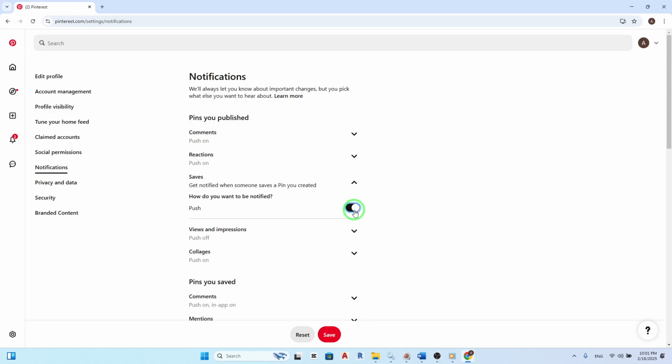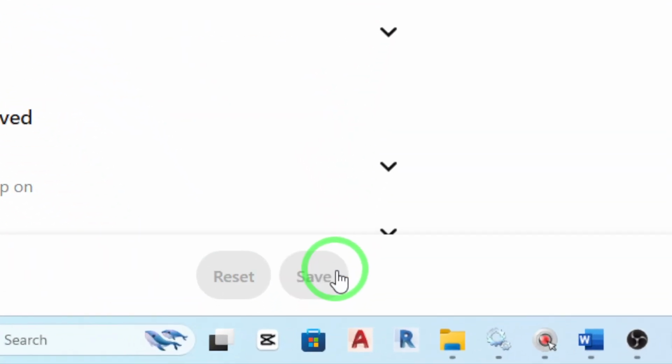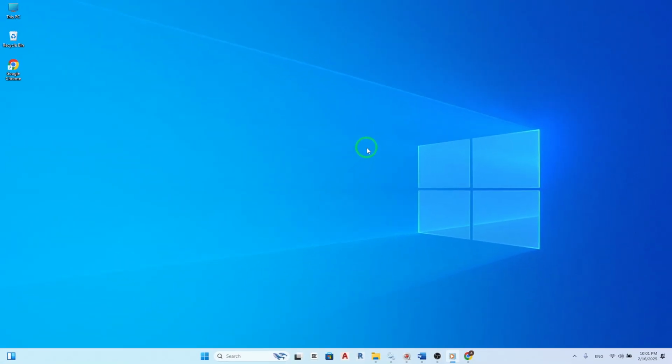After enabling this feature, don't forget to click the Save button at the bottom of the page. This step is essential as it ensures that all your changes are applied. And there you have it. By following these straightforward steps, you've successfully enabled save notifications for your published pins on Pinterest.